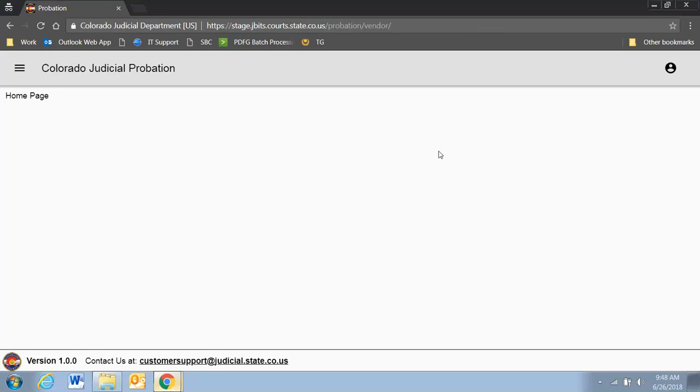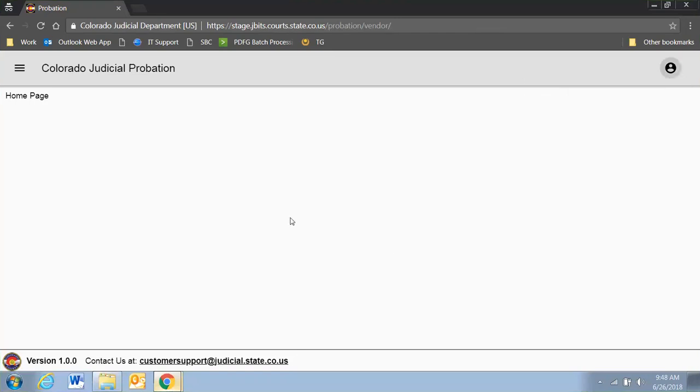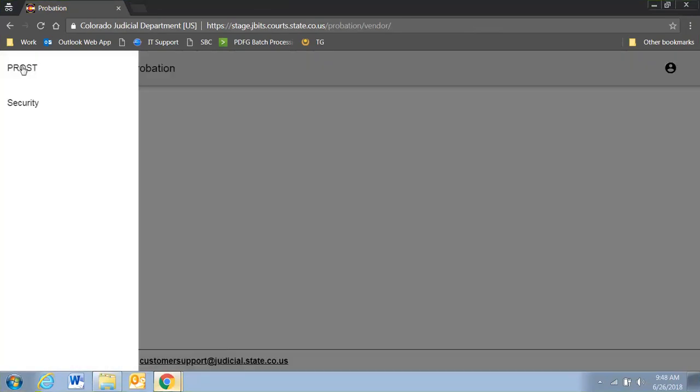In the upper right-hand corner, you'll see a little picture of a person. If you click on that, it just tells you who's logged in, and it lets you get to your My Profile page to update your information if you need to, or you can log out of the system. The majority of what you're going to be doing now is going to be from the home menu, and the home menu is just these three horizontal lines in the upper left-hand corner next to Colorado Judicial Probation. So I'm going to click that, and what you'll see here is it says Prost. So I'm going to click Prost.